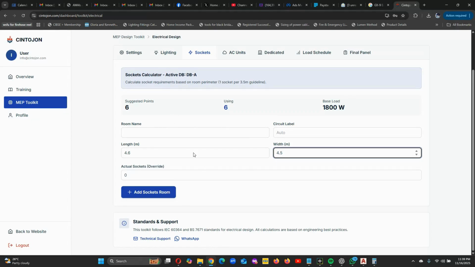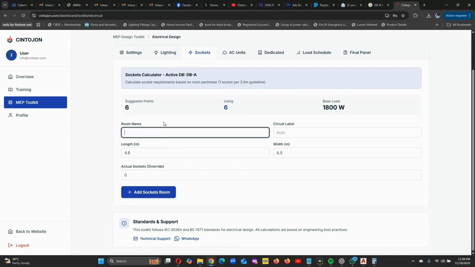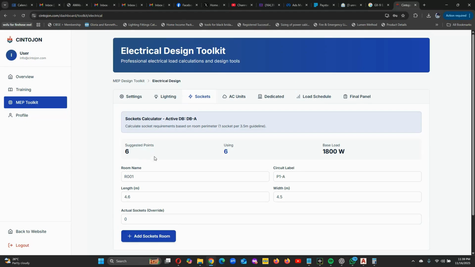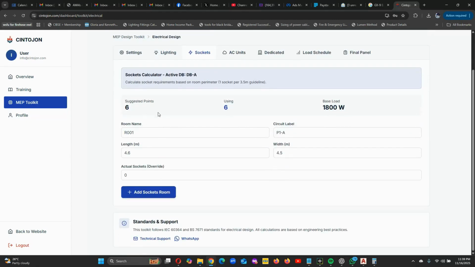Okay, so we are looking at the density. That's what we're using here. We can call this RW01, no problem. And at circuit level, remember I said I like P1 for my socket, so that will be P1A. So it's suggesting we have 6 sockets in that space, okay? And remember, we set 300 watts per socket. That's why we have 1800 watts here.